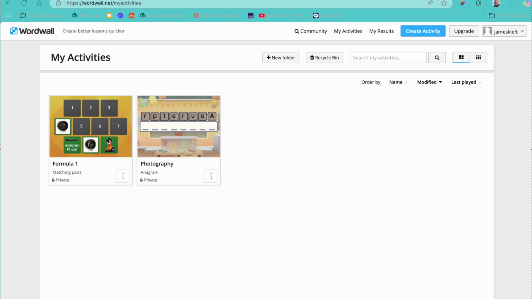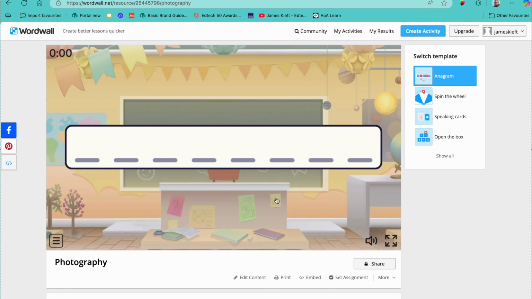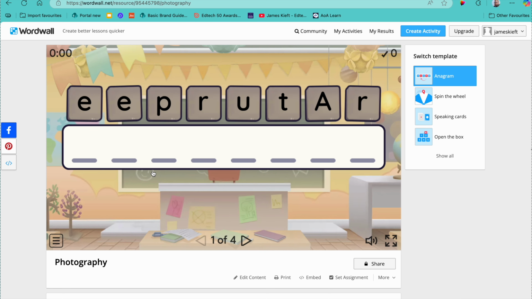Today we're looking at how you can create sort of games like this. So I'm using Wordwall and there's a whole variety of games you can get. So this is a game linked to anagrams. What I like about Wordwall is I can use it just as it is.